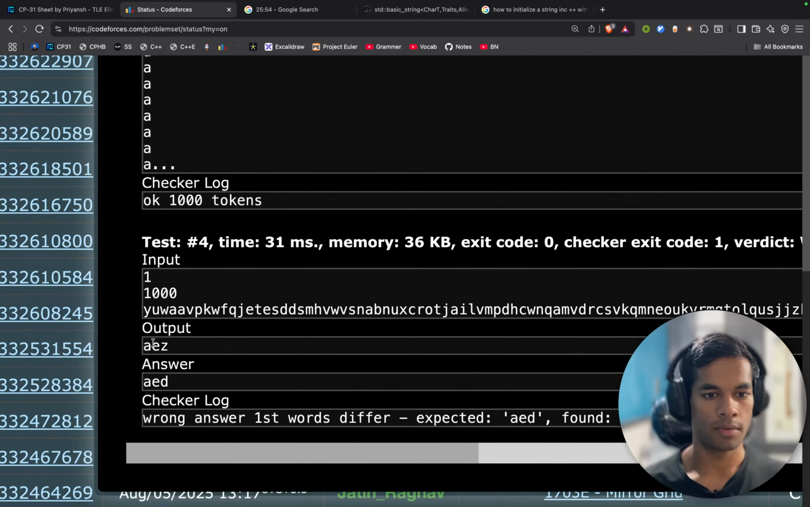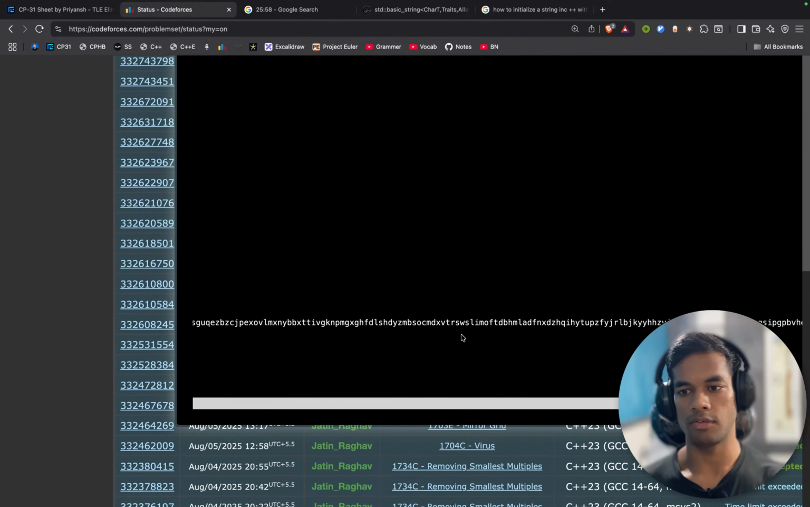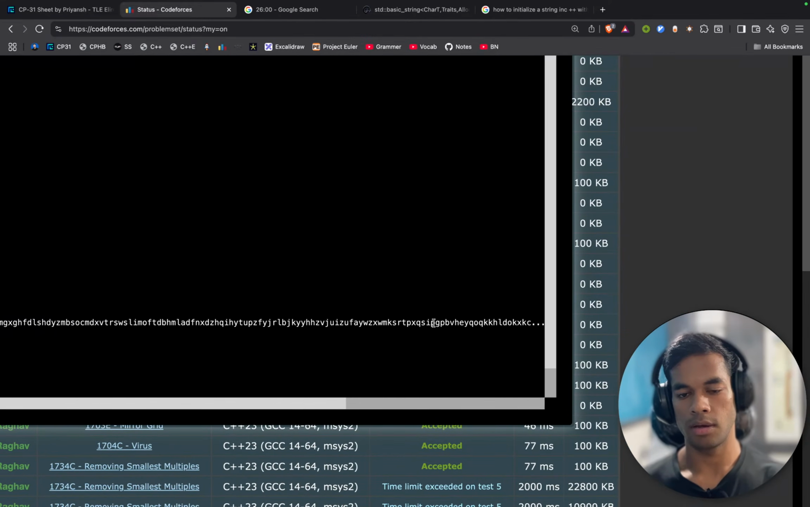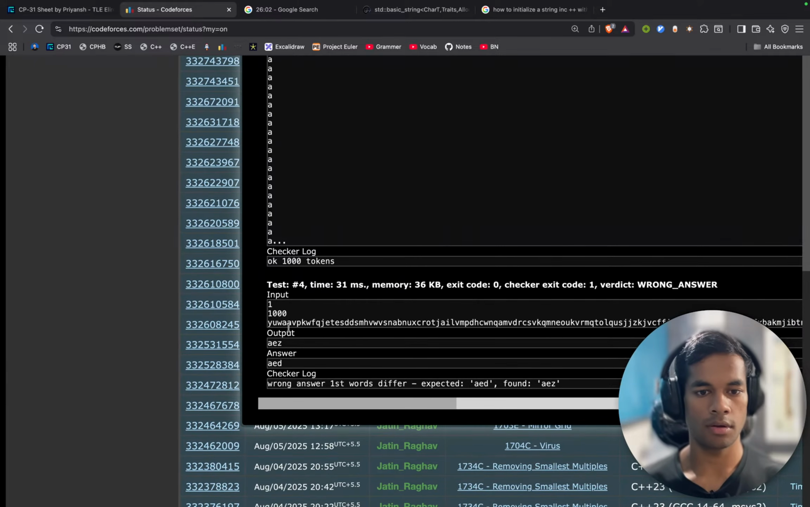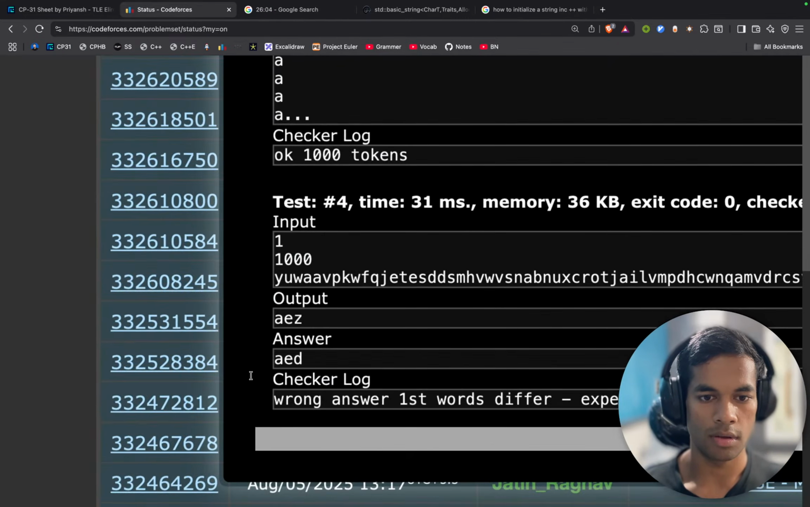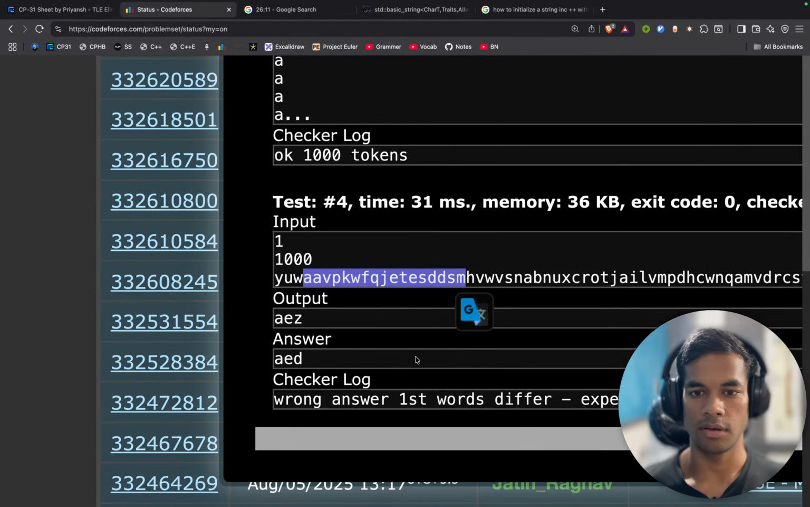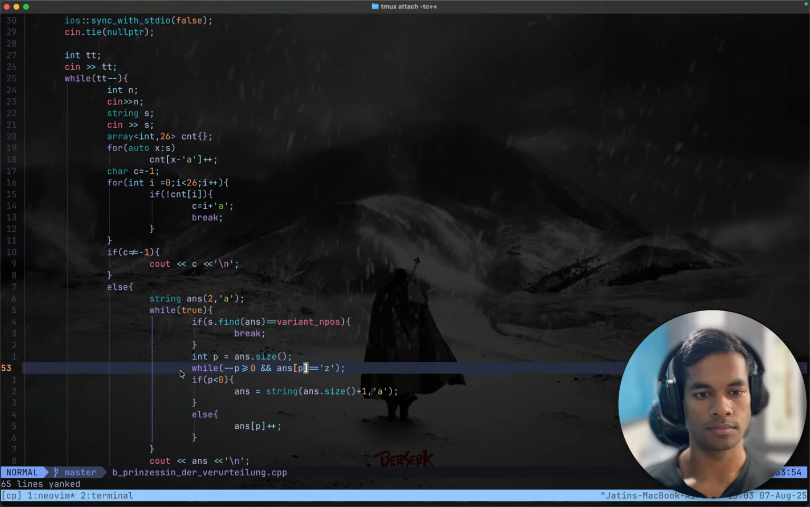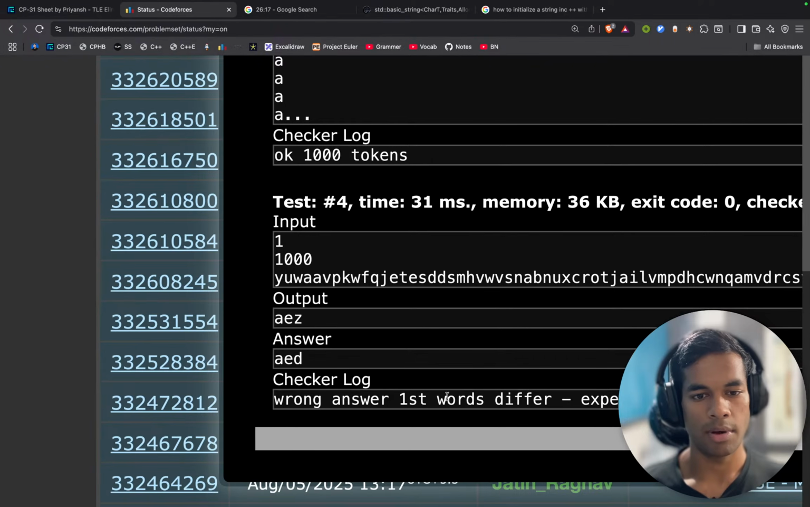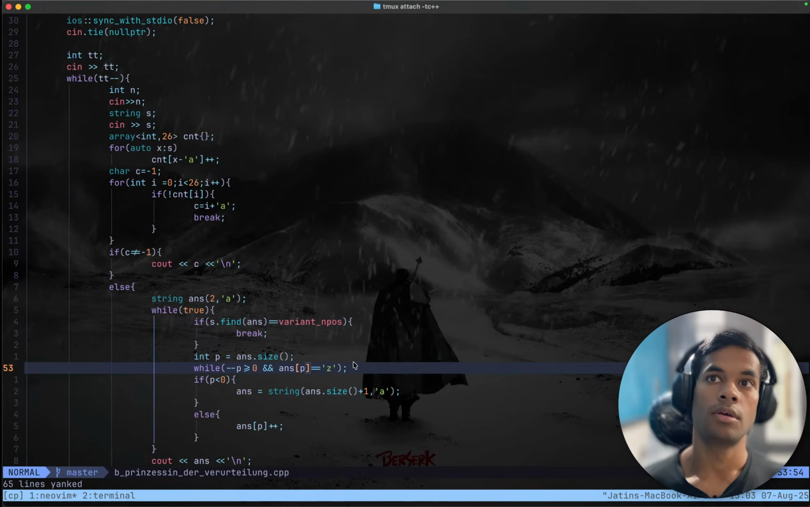The same thing. AED, it is supposed to be AED, not this thing. And I'm not even getting the full thing here. So I'm saying AEZ. So am I skipping AED in this thing? Am I actually skipping AED? Shit.